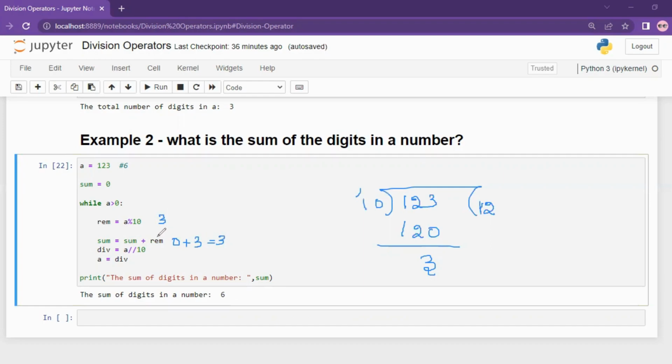So now sum is carrying 3, and then div would be, why div is because now after adding 3, I don't want 3, I have to neglect this 3. So what I'm going to do is, I'm going to divide 123 by 10 by using the floor division operator. So 12.3, this is the output I would get, and it's going to store the integer part of the quotient inside the variable called div. So here it's going to store 12 and assign that to the variable a.